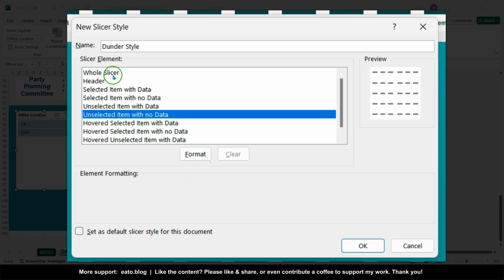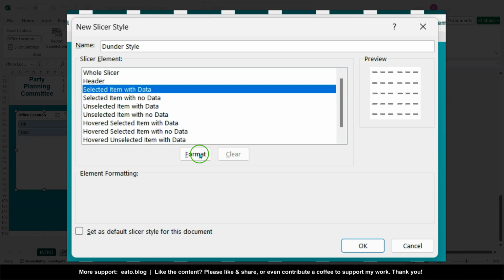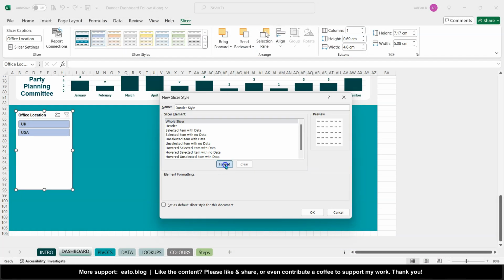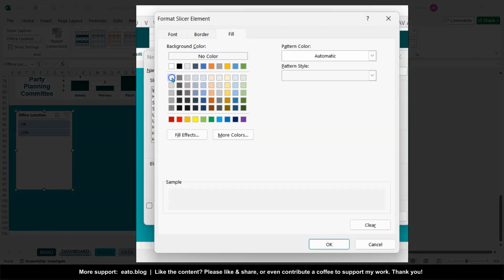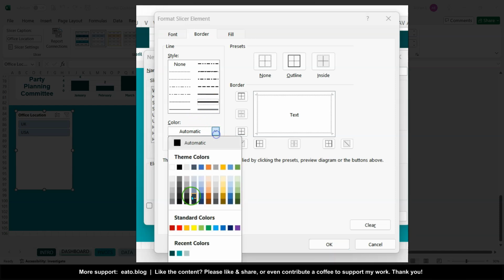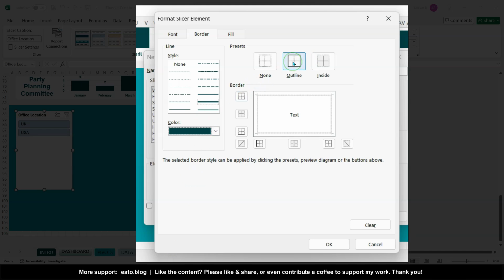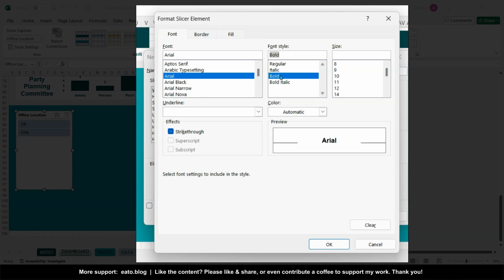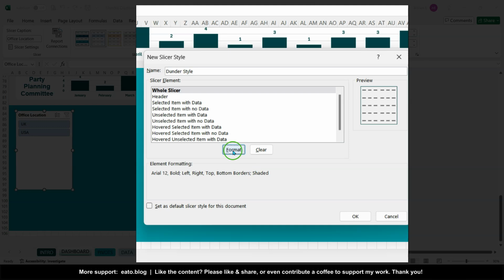I'm going to focus more on the whole slicer, header, what selected looks like, and the hovered, so that you can see it's giving some interaction to the user. So the whole slicer, my fill color is going to be this light grey. My border, I'm going to select a thick pen and color of dark teal before I apply my border, otherwise it won't work. I'm going to give it a nice thick outline border. My font, I'm going to choose Arial. I'm going to make it bold. I'm not going to define the color just yet, because that will come a bit later when I do the individual items. I'm going to choose 12 for now and click OK.